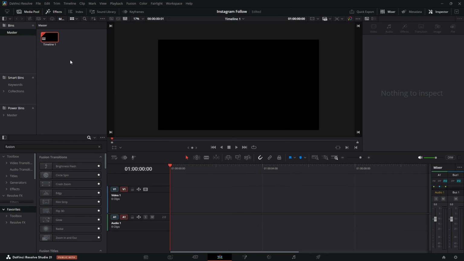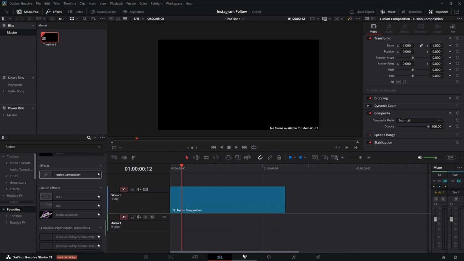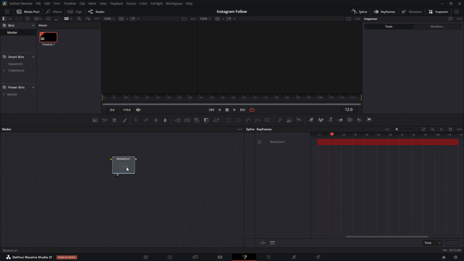Let's get into it. So first thing we're going to want to do is find the Fusion composition node. I'm going to drag that into the timeline, and from there we're going to go to the Fusion page. Right now there's nothing showing, so we're going to go ahead and build out the base of our animation.